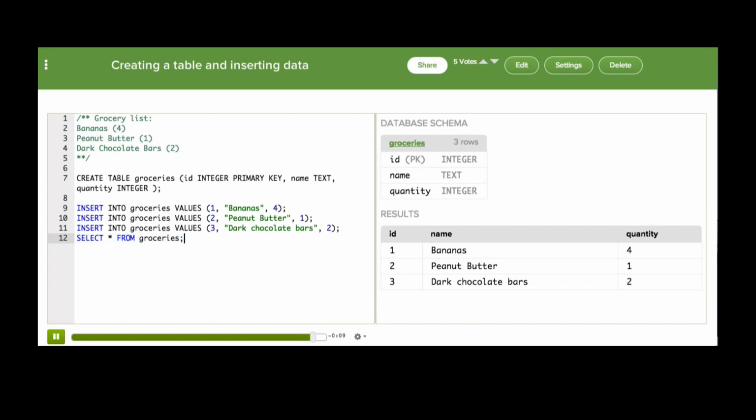That's it. That's all we needed to create our first table and add data to it. It's pretty cool, huh? In the next section, we'll see how to get the data back out of the table in more interesting ways.